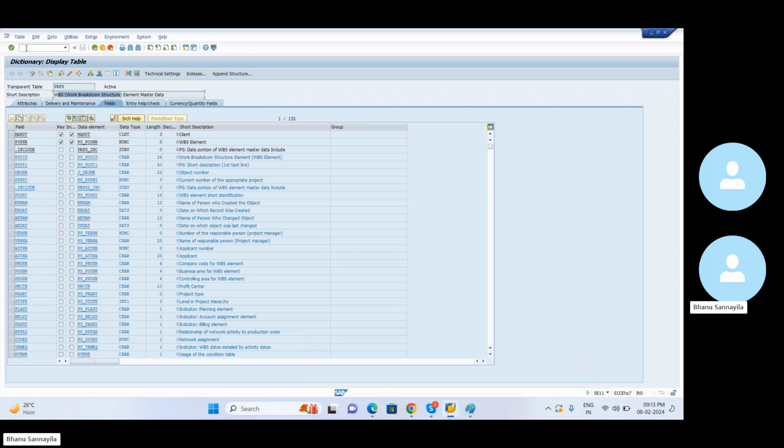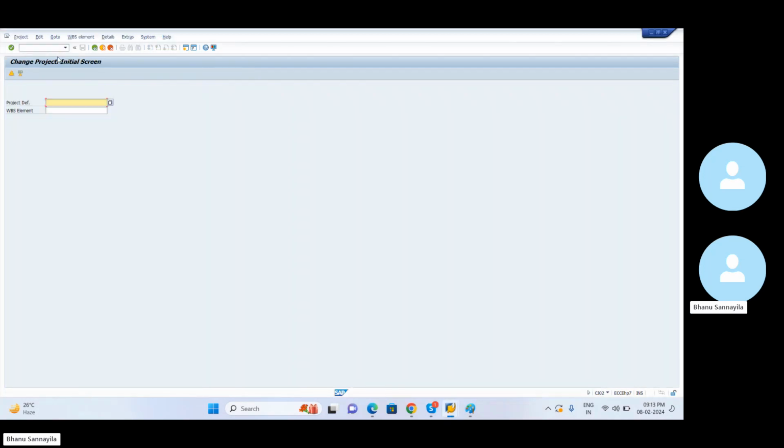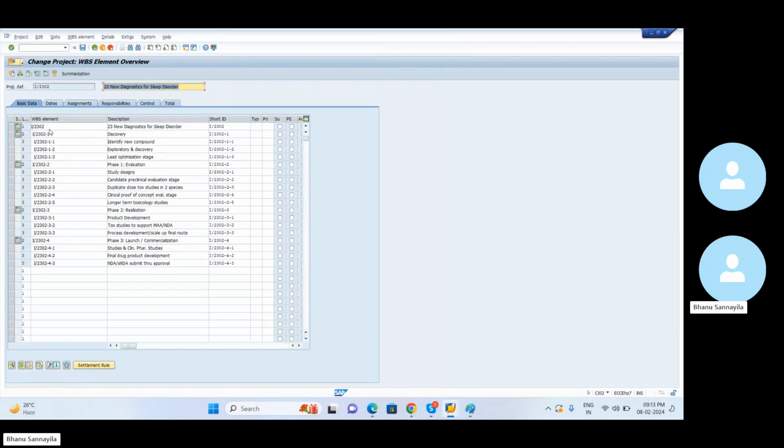We have opened this and of course, if time permits, let me open CJ01, 02. I don't want to create a project, and of course I have very limited data to create it, so let me open any one of the existing ones. So this is how it looks like.